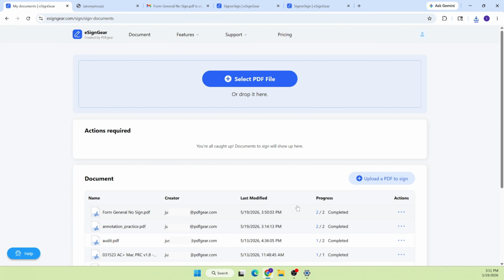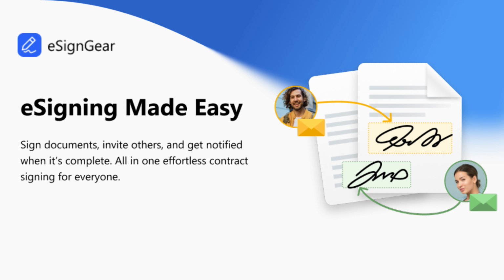This is how to e-sign a PDF online with eSignGear. You can sign PDFs and collect signatures in one place. Go to the website and give it a try.